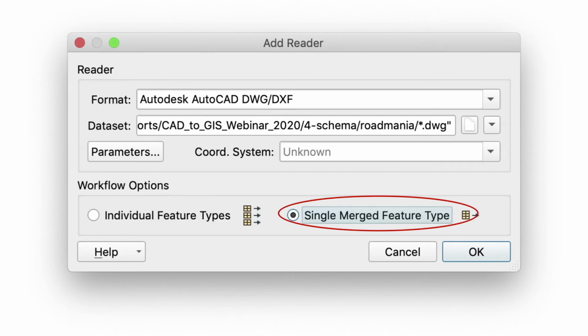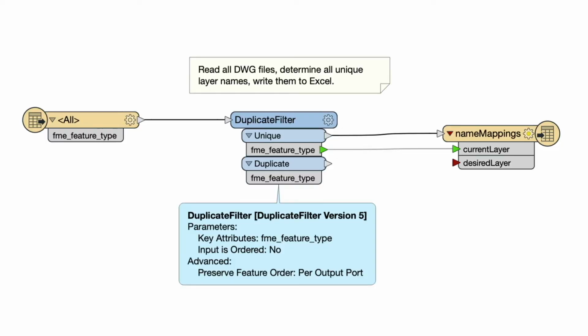When we create our workspace, we're going to say, instead of giving me an individual feature type or table for every layer in the input, we're going to merge it all into one. And then we just have one thing to deal with. Then what we can do is take that merged thing and use something called a duplicate filter and give us only a spreadsheet of all the current layers, all the unique layers that there were in there. And I'm looking into the future because a human will then give us the desired layer mapping.